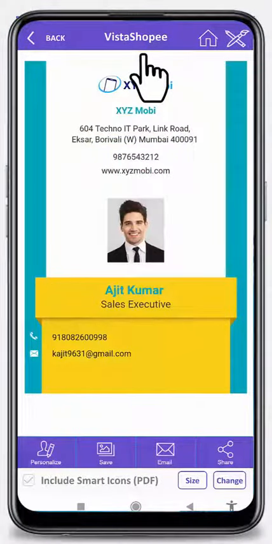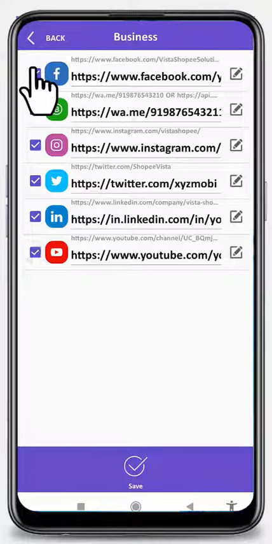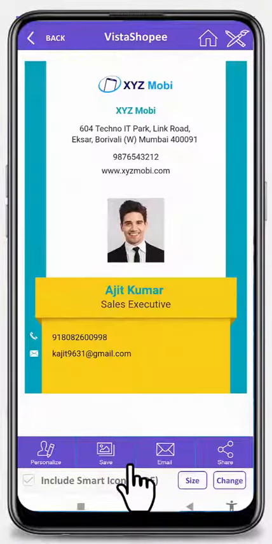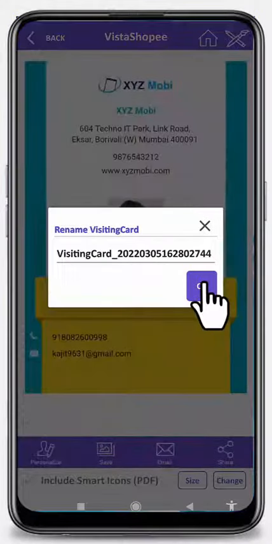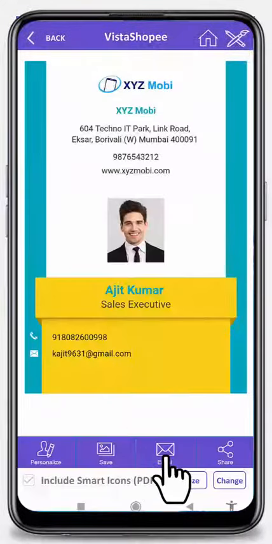Visiting card can have smart icons for the convenience of receiver to connect back to you. Vista Shopee has given a possibility to add business smart links to every document generated through it. The smart icons can be included to visiting card at the time of sharing it. Share this visiting card through any media, WhatsApp, or even email it in case required.